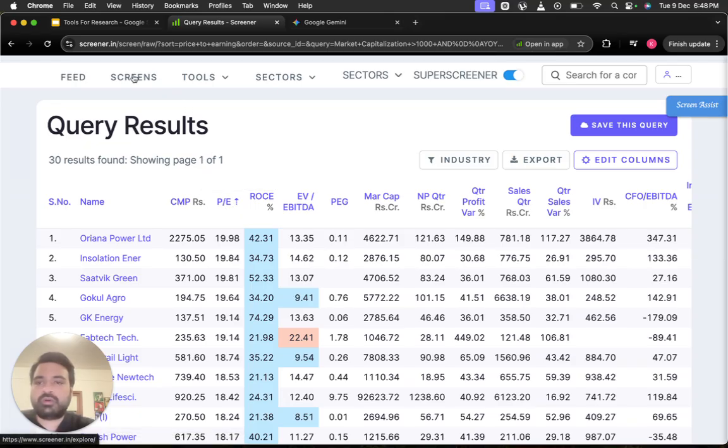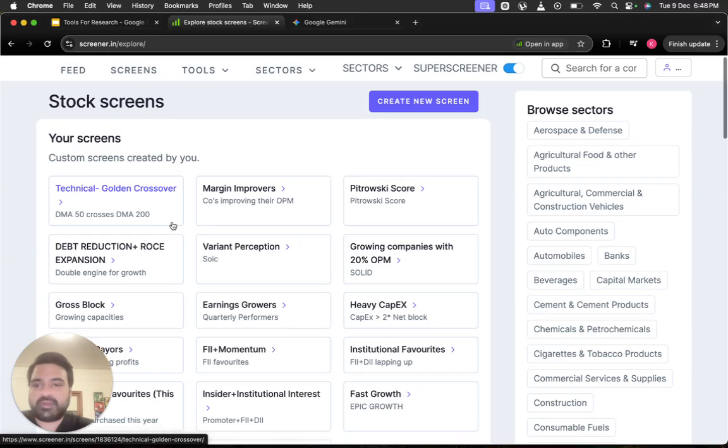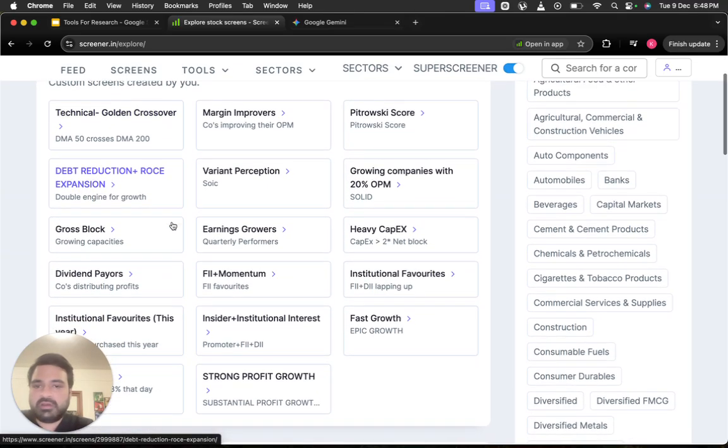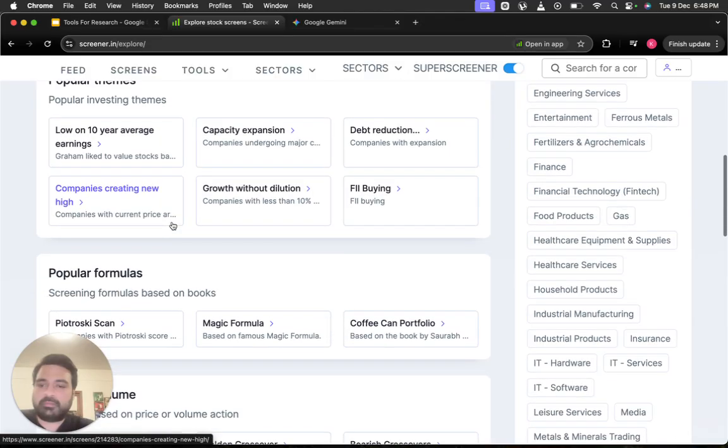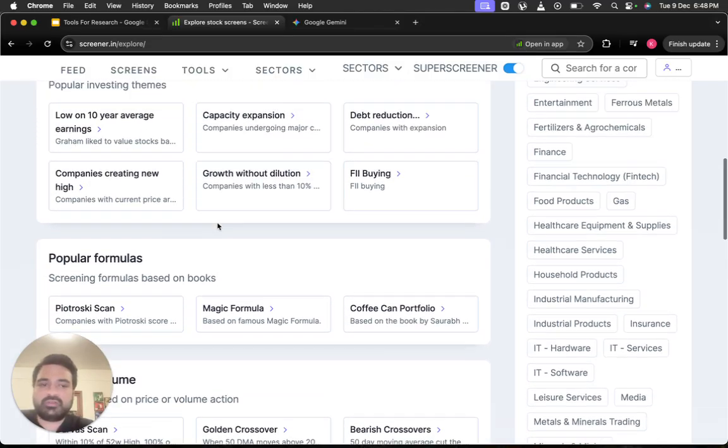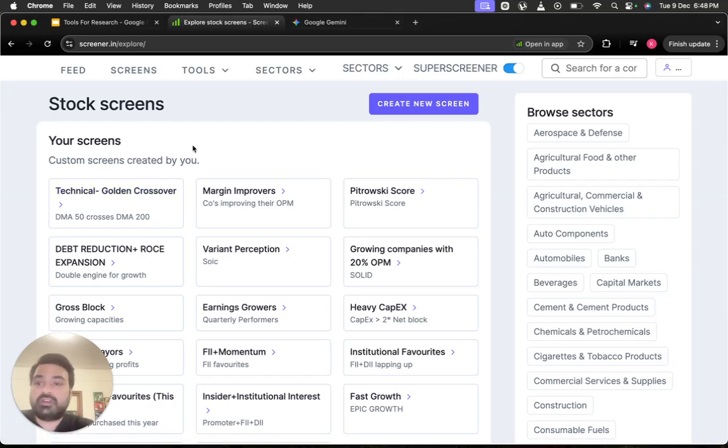You can also save your screens. Like I have various screens saved here for various purposes. There's some preset screens also. So yeah, screening your stock, creating screens and doing regular screening. I do screening once a week. It gives you ideas of what's happening in the market, what stocks to look at.